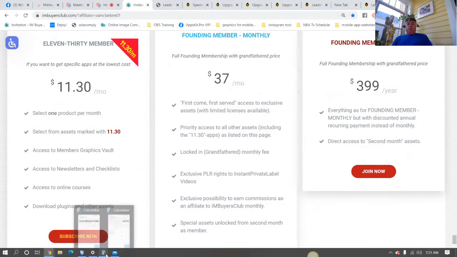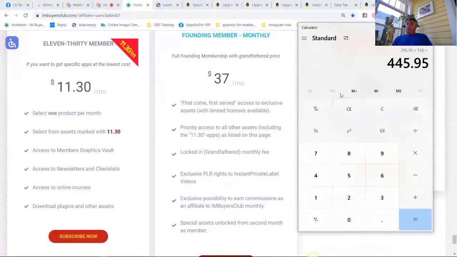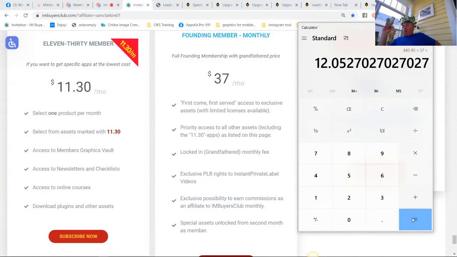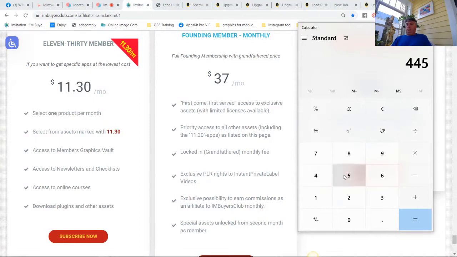The two tools we talked about, LeadsGorilla and the agencies to do websites for local businesses, was $445.95. Let's divide that by the monthly membership just to get an idea here. If you were to buy those two tools, what it would work out to would be 12 months of this membership. If you bought them yearly, it'd be 1 year and about a month.